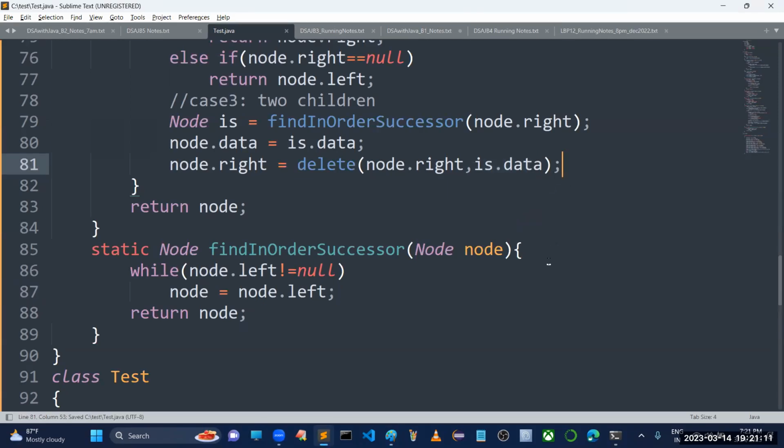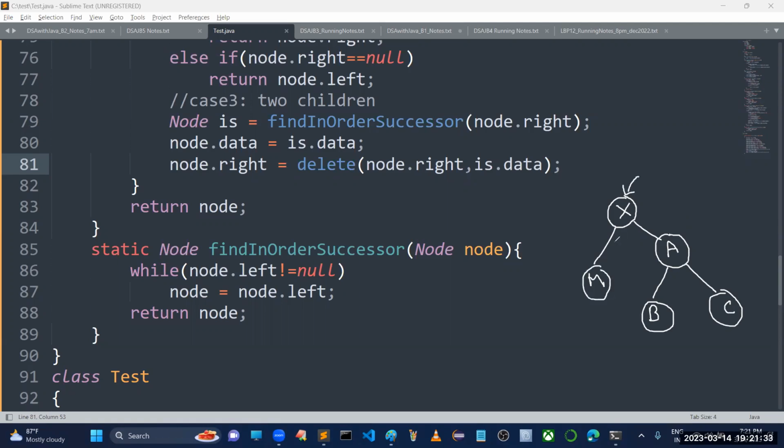This is nothing but the third case. What are we doing in the third case, sir? I'm explaining with a diagram. Observe carefully. Suppose I have a node called X here, and a node called A here, and for this, a node called B, and for this, a right child called C, just for example's sake. Assume I want to delete this particular node. So this node is having two children, right? So what are we going to do here? This will become your main node. Sir, now I am searching for the in order successor. Find the in order successor of node dot right. I am sending this entire tree as an argument.